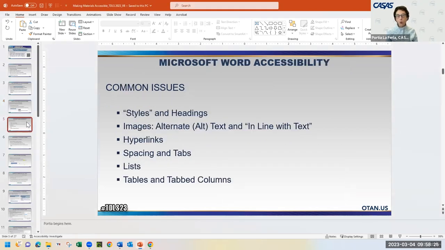So I'm going to talk about accessibility in Word, and I'm going to use two documents, one that is not accessible and one that I edited to make accessible. And then at the end of the workshop, I will give you both of those documents and my notes so that you can go back and review and kind of play with them as your learning materials.